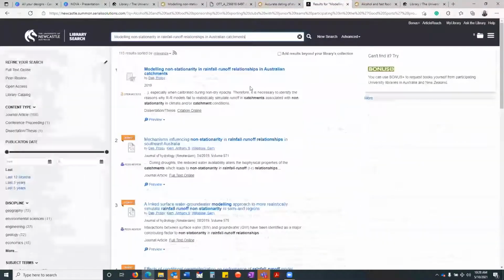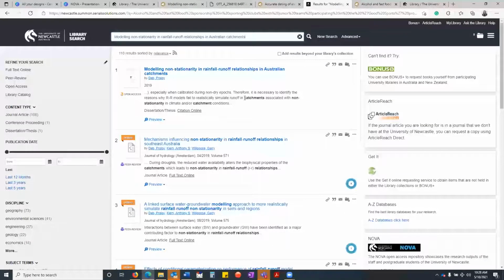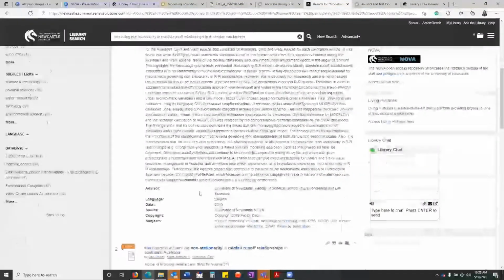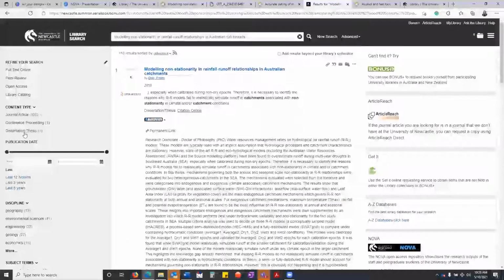But whether or not you can start the search that way, I'm not too sure. So it appears here. Sorry. On the side, you can see content type is dissertation / thesis. So you could limit it to thesis in library search as well. You just have to perform the search first and then you can limit it.